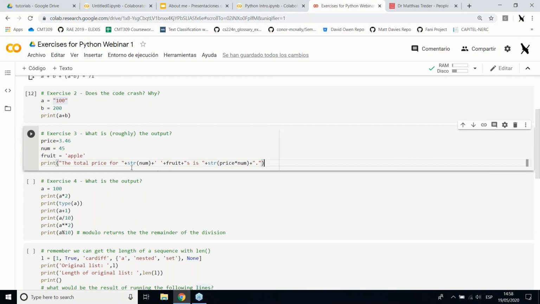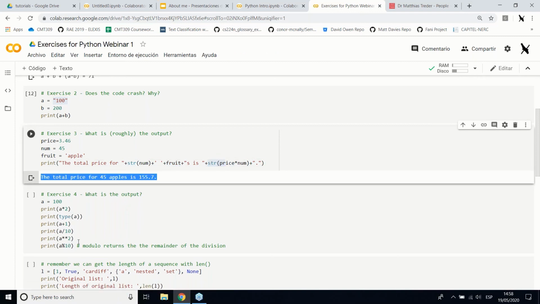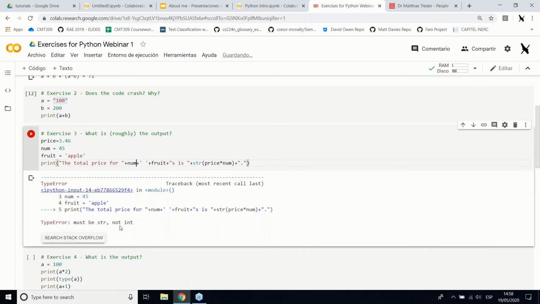We wanted to explore how we could deal with different numeric types to put them all together in a string to be able to print it out to standard output. So the total price for 45 apples, right, because it's plural, is, and then a string, and then a full stop. If I get rid of the conversion of the number to a string type, Python will complain because, as we saw, we cannot perform certain operations between strings and numbers. Okay, so let's undo this.